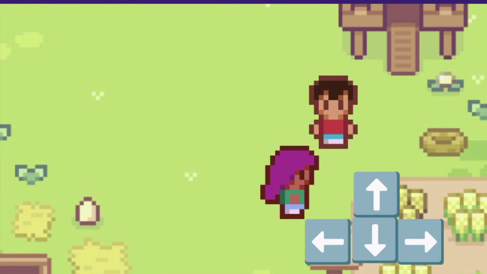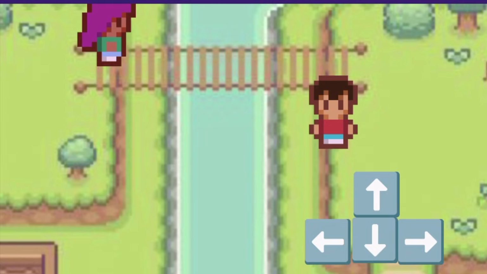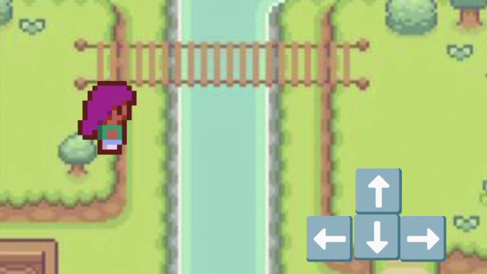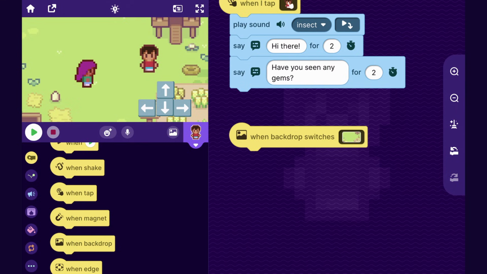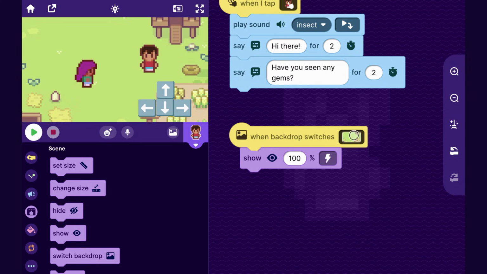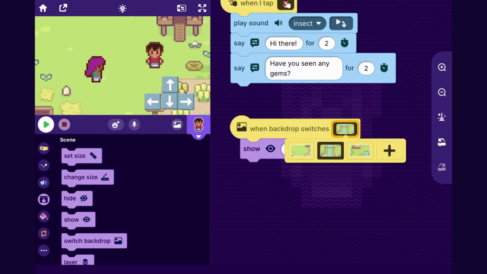Now for step four, you might notice that currently our side character is in every location in our world. And you might want to make it so that they're only in one location. So let me show you how to do that. I'll go to the NPC sprite and I'll drag out this when backdrop switches block, and I'll drag out a show block. And you can pick which backdrop you want the NPC to show at. Basically, which backdrop you want them to be at. So I think I'll have my NPC show when it switches to this backdrop.